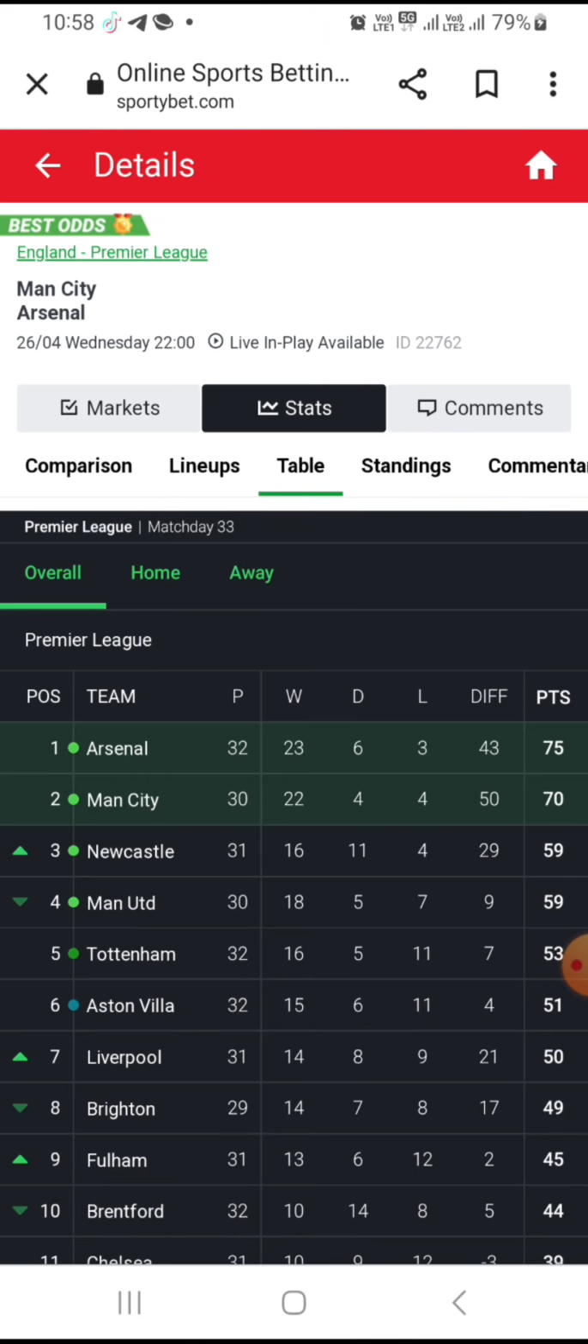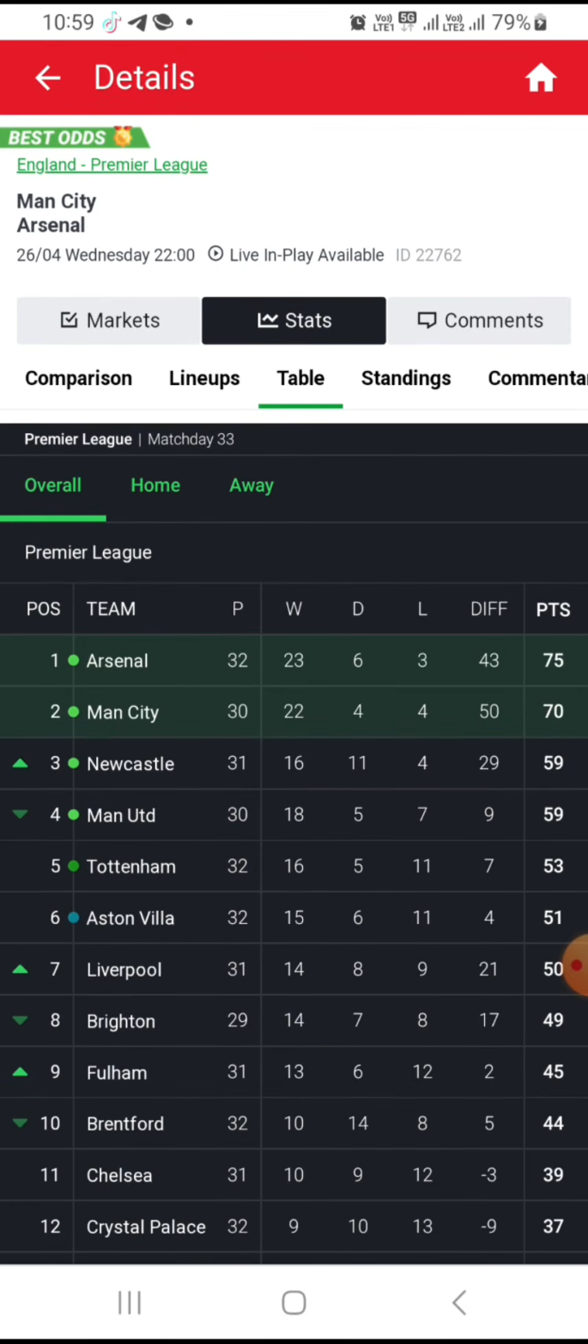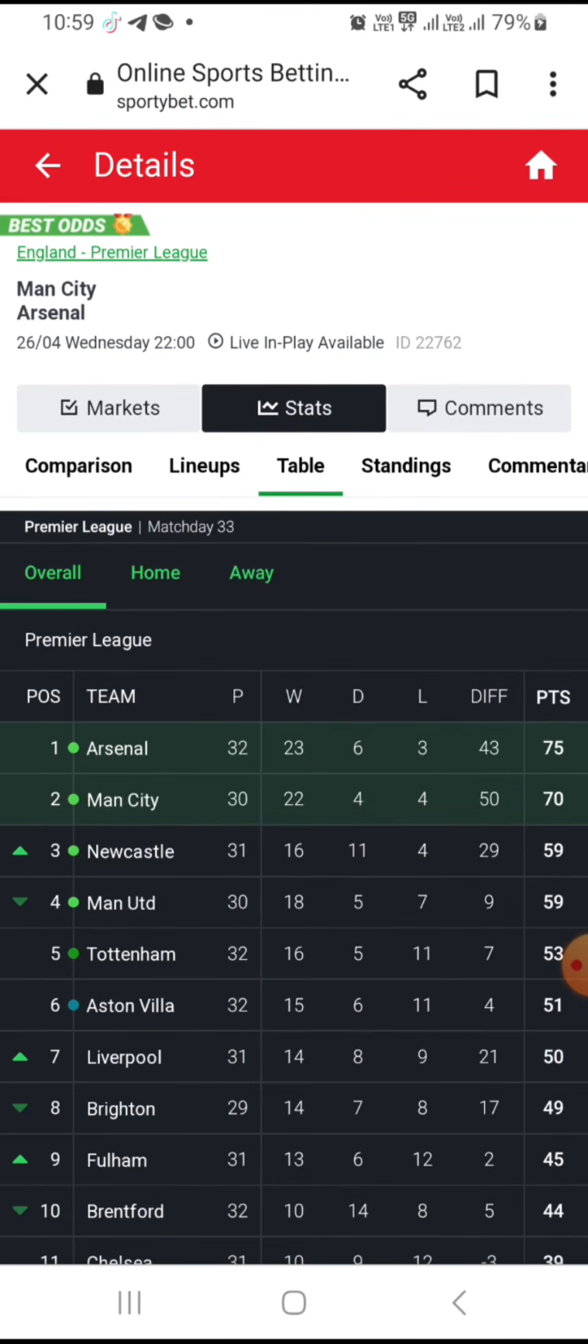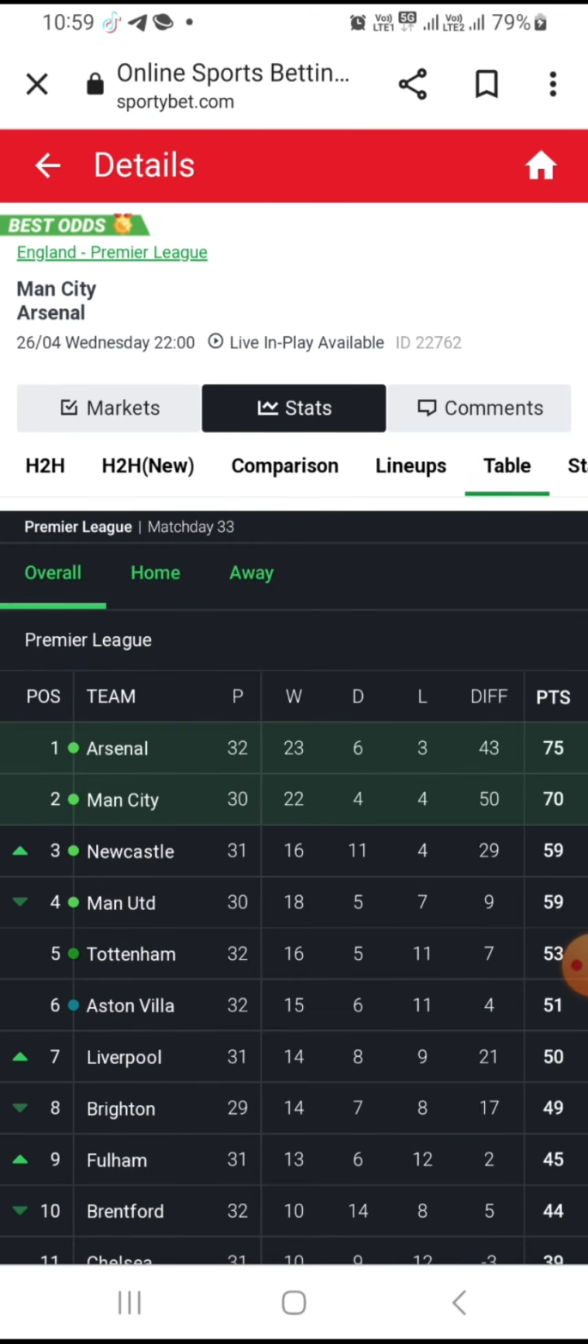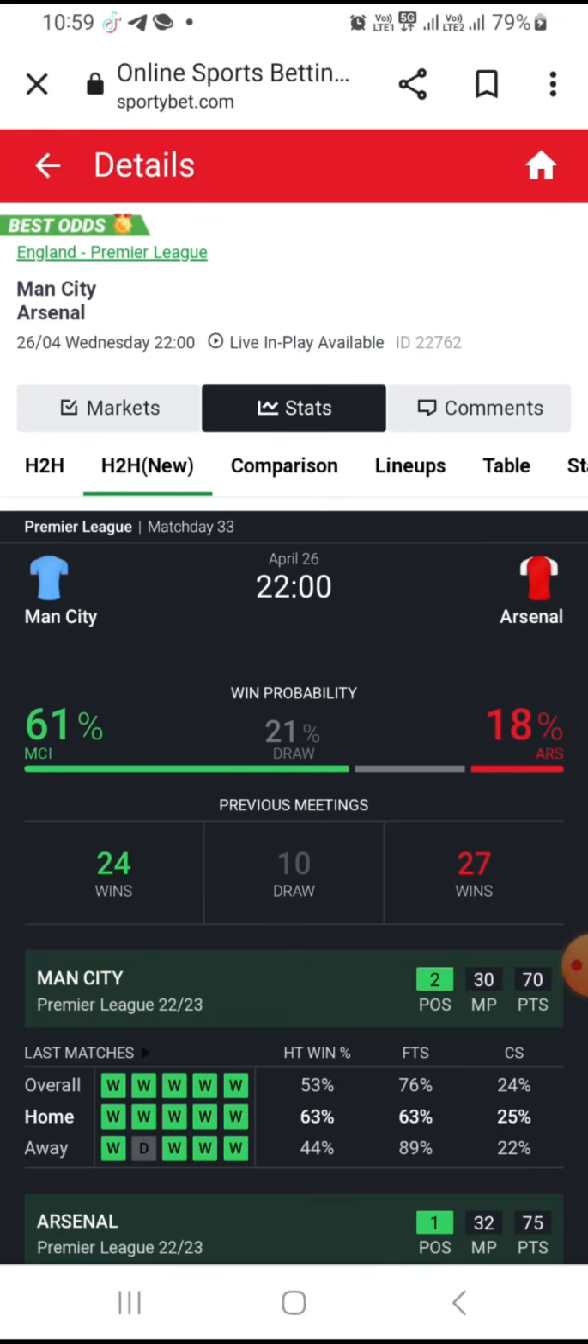But does it mean that because you've checked it that Arsenal is 75 points better than Man City, and you concur and say, okay, Arsenal? No, that's not assurance. That's why the table here is not the most important to look into. It gives assurance. Now, where you can go into and get more of your assurance in both cases is your H2H new. This is where you go.